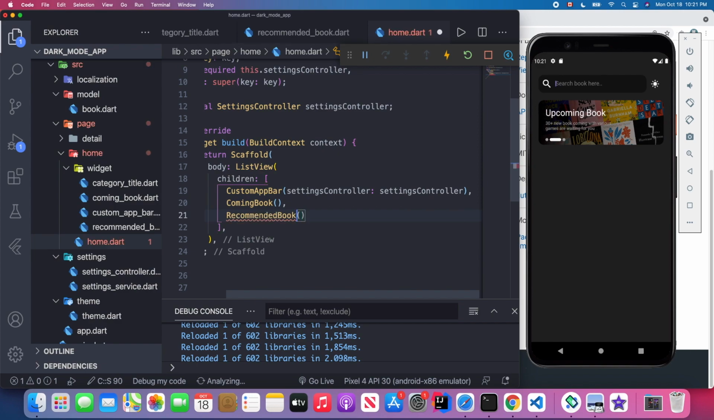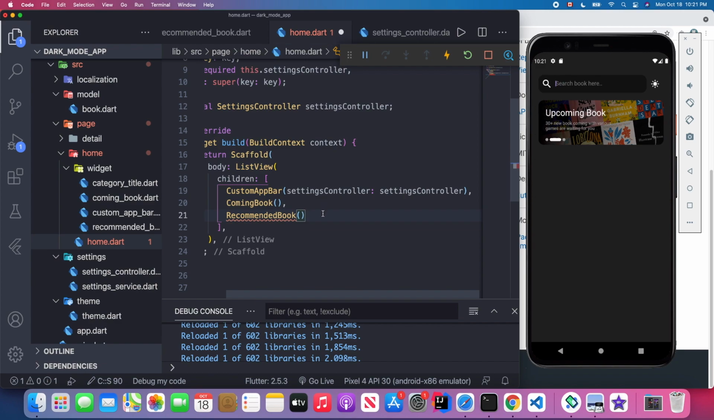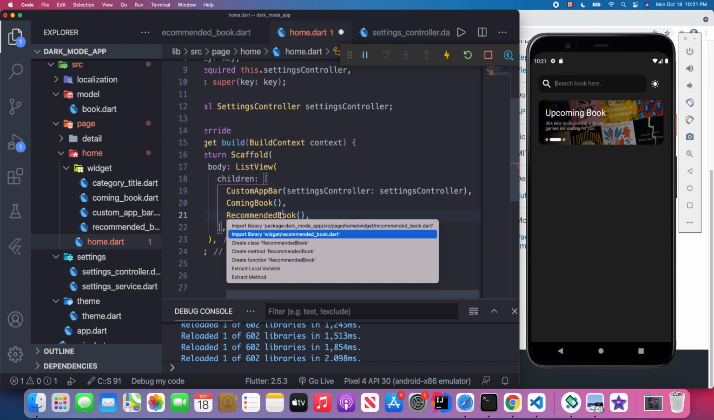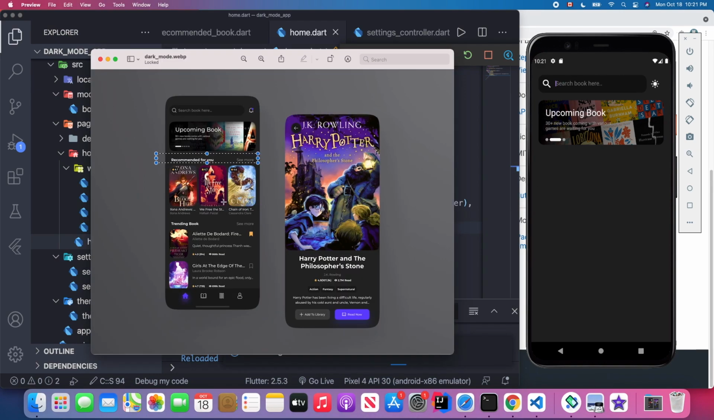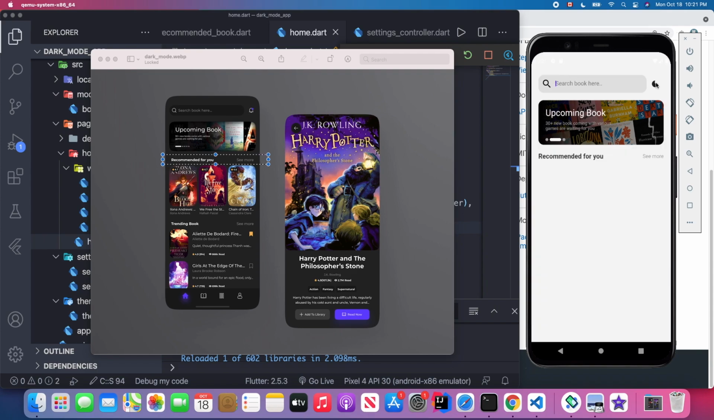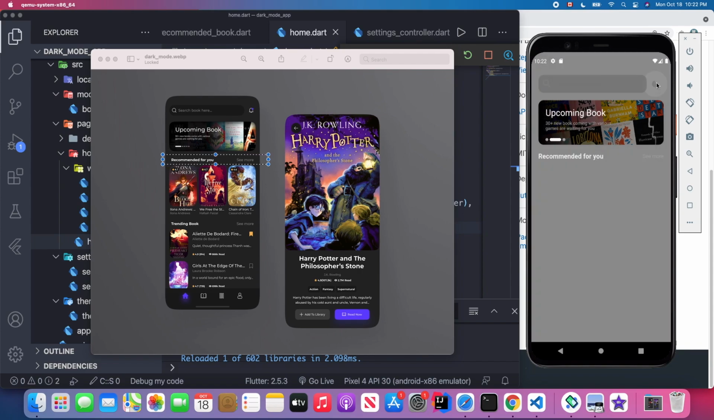Alright, let's, sorry, let's import library. Okay, and let's save. And you're able to see this title. Okay, and when I change to the light mode, the text turns black. When I change to dark mode, the text turns white, right?